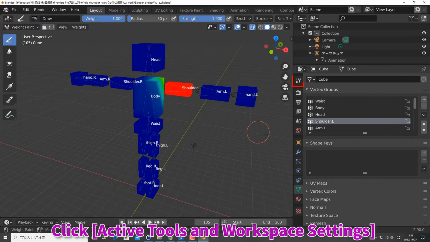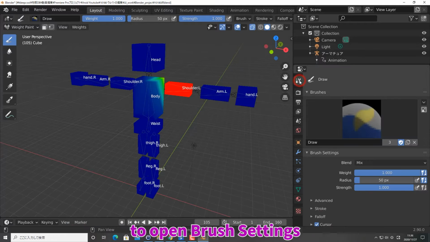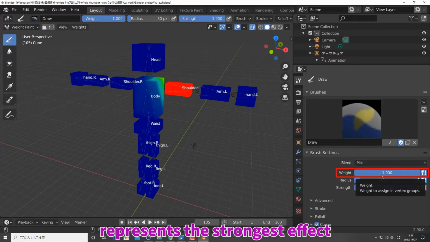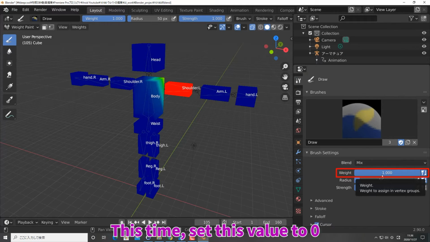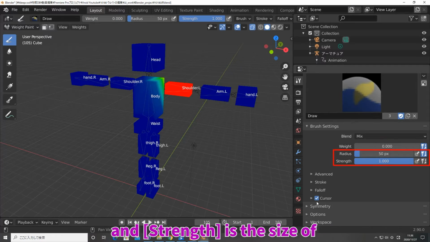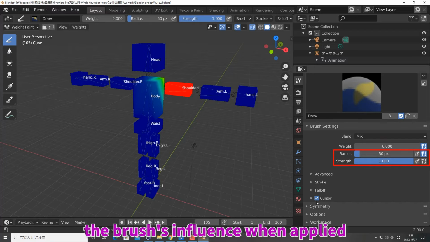Click Active Tools in Workspace Settings. To open Brush Settings, weight can be set from 0 to 1. 1 is the red value that represents the strongest effect. This time, set this value to 0. Radius is the size of the brush radius, and strength is the size of the brush influence when applied.